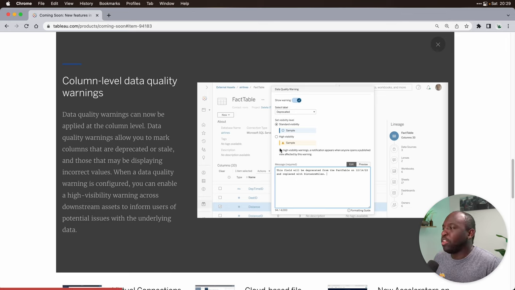Data quality warnings allow you to mark columns that are deprecated or stale, and those that may be displaying incorrect values. When a data quality warning is configured, you can enable a high visibility warning across downstream assets to inform users of potential issues with the underlying data. So a high-vis alert is essentially an alert that not only shows up when you look at it on Tableau Server or Tableau Cloud, when you are in Desktop or when you're in Prep, it actually gives you a little warning when you're using that field as well that shows up in the product.